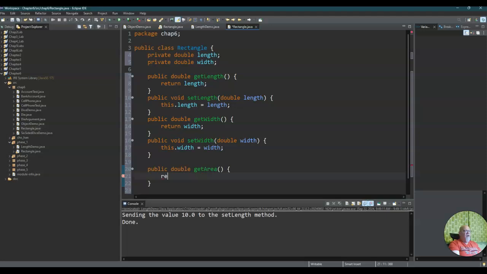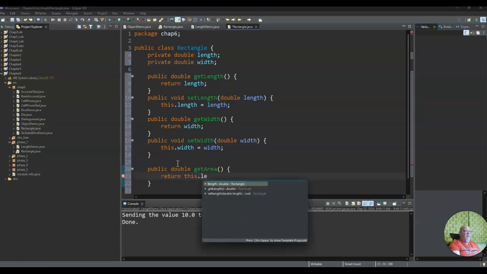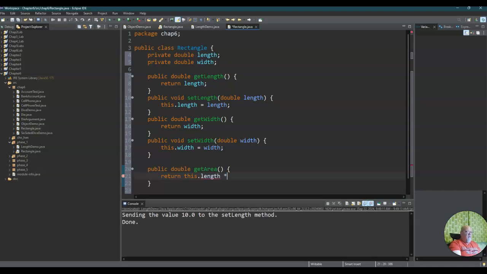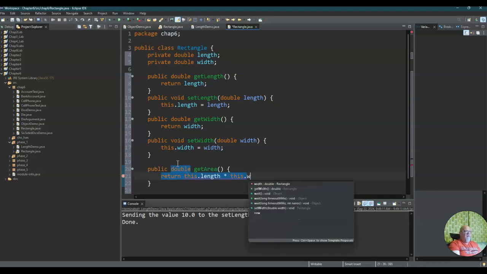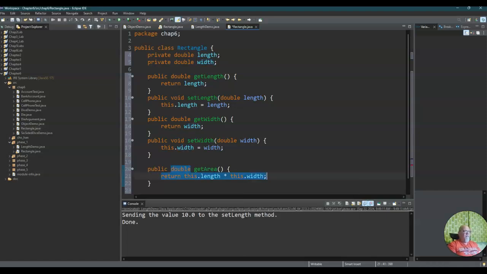except we're going to return this.length times this.width. So now we can call getArea, and it's going to grab the length, whatever's in the length instance variable, whatever's in width, multiply them together and return that.